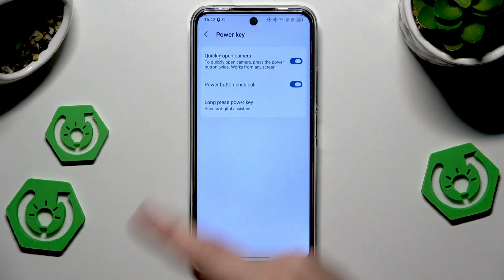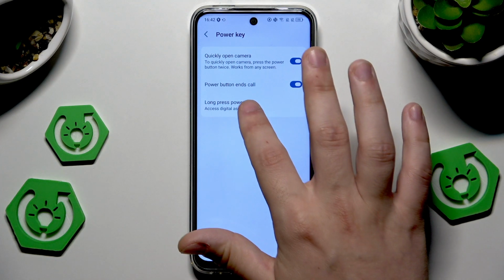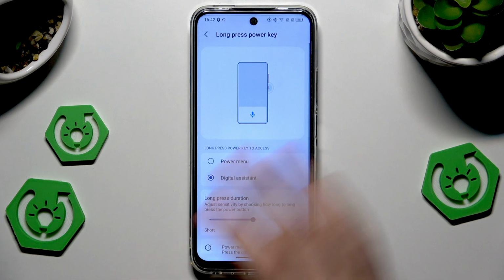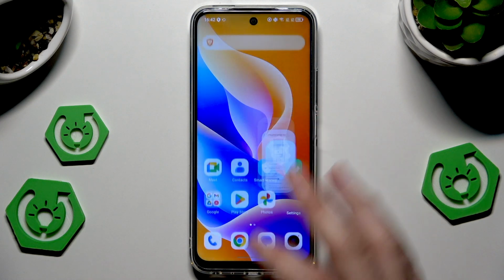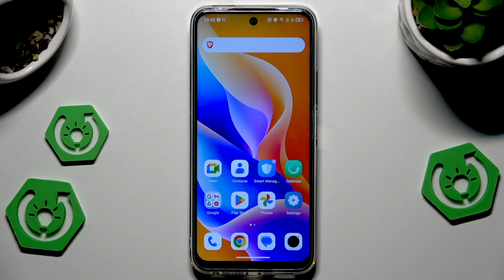Alright, next thing is of course the AI. We can enable it by long pressing the power key and making sure that digital assistant is enabled. And when it comes to the AI, we can ask it to do something or ask it a question about anything, and we should get our answer. So let's say we are planning a trip and we want to know what the weather is in New York. So let's ask the AI, I mean the digital assistant, what's the weather in New York right now.